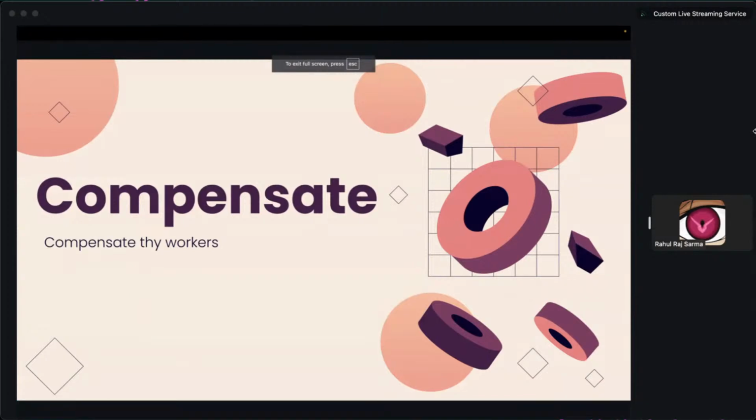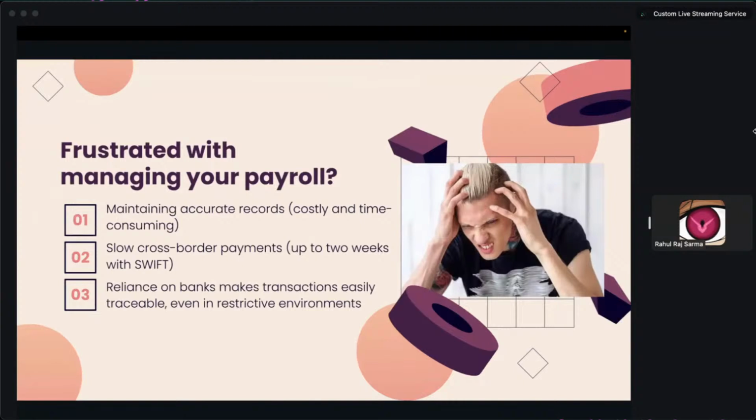So my project is Compensate. In today's world, payroll management is burdened with complexities that can stifle an organization's efficiency. Companies face a facade of issues, from maintaining accurate records to navigating the hefty cost and time demands of traditional audits that inadvertently risk employee privacy. Cross-border payments add another layer of complexity with processes that drag on, sometimes taking up to 2 weeks to clear through SWIFT. In regions under restrictive governance, payroll records tied to traditional banking systems are susceptible to government scrutiny, eroding the privacy of both employees and employers.